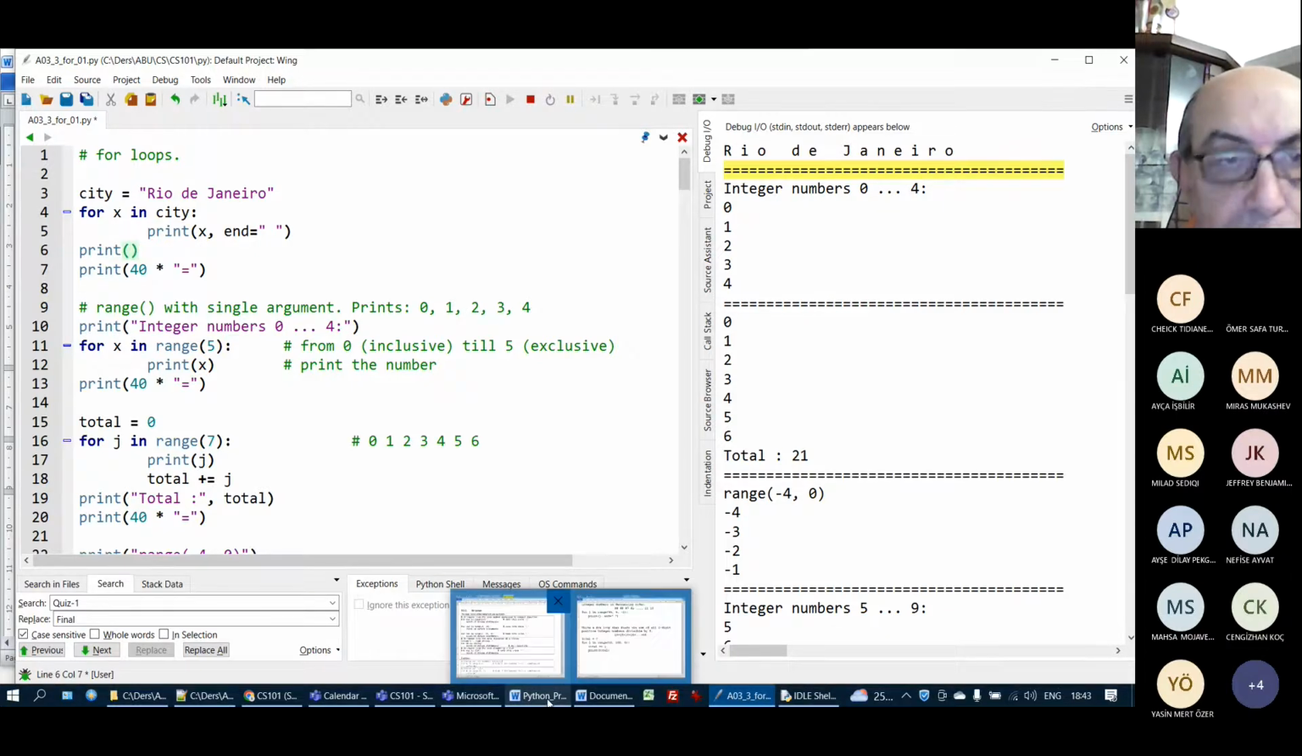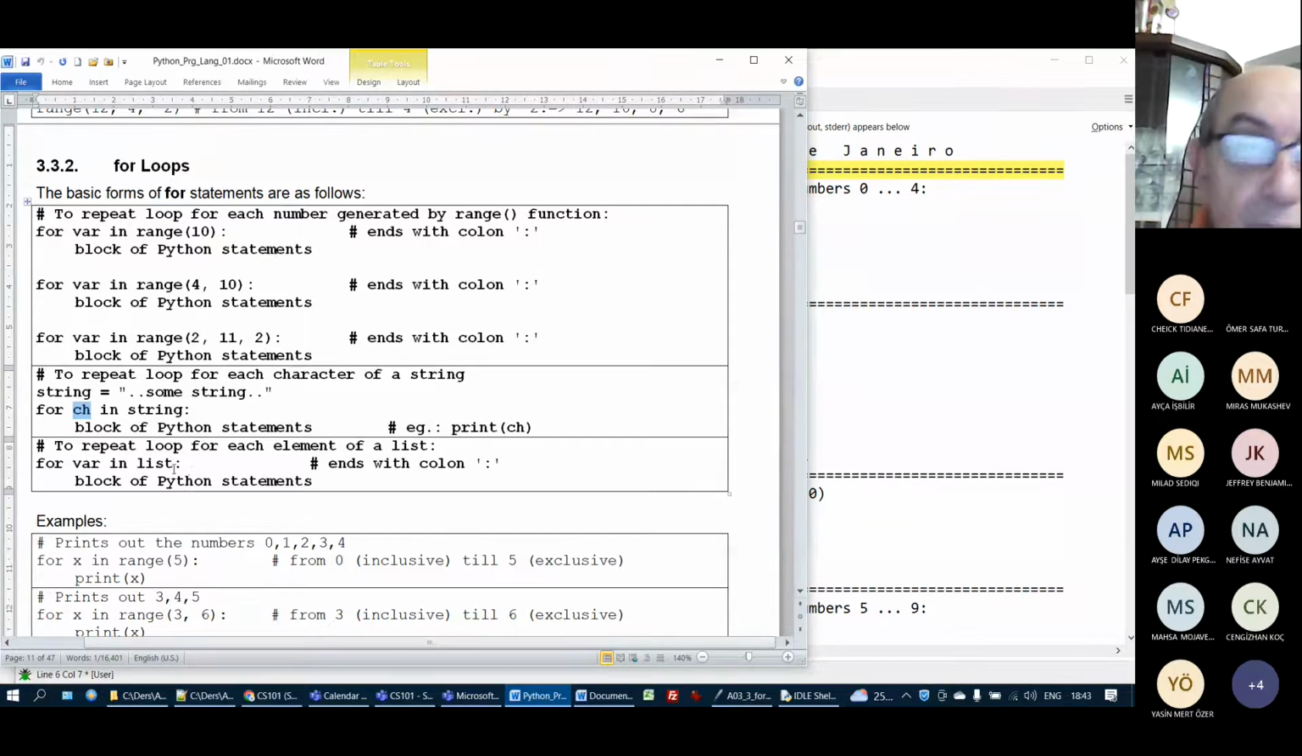There are also several more variations. Here we have a variable and then a string. And here we have again a variable and then a list. Since we haven't seen lists yet, we will see them in the future. We can use a for loop with lists as well and with other structures as well. We will see this in the future, but this is to let you know that the for loop is not only used with the range function. There are other ways of using the for loop.